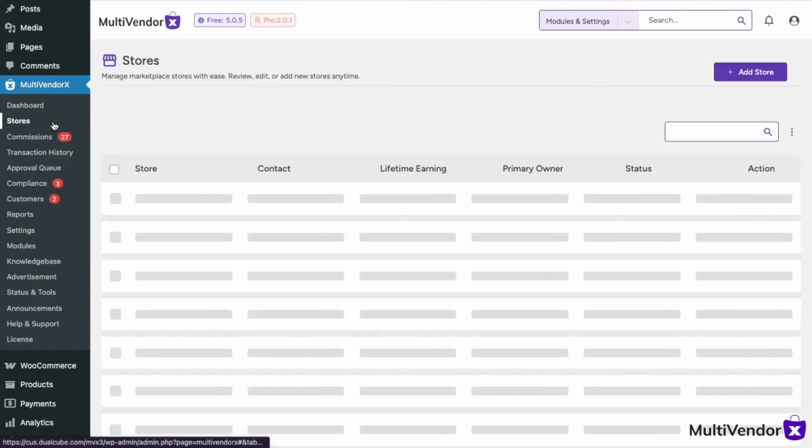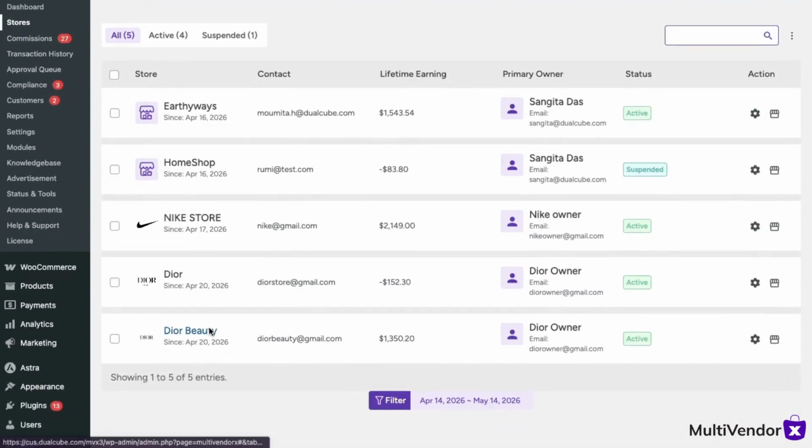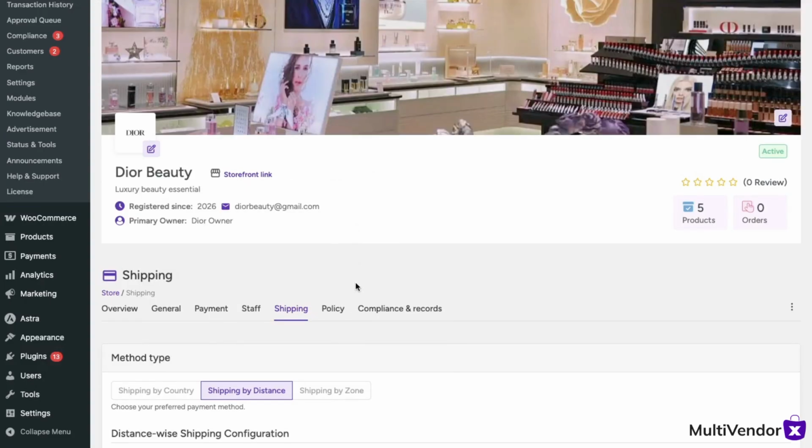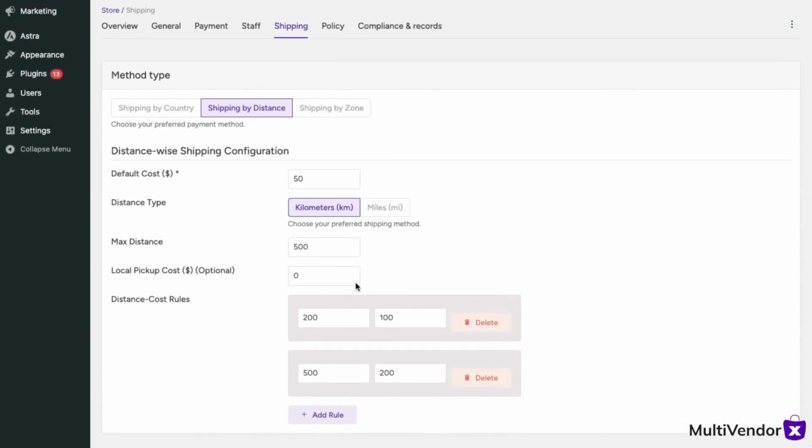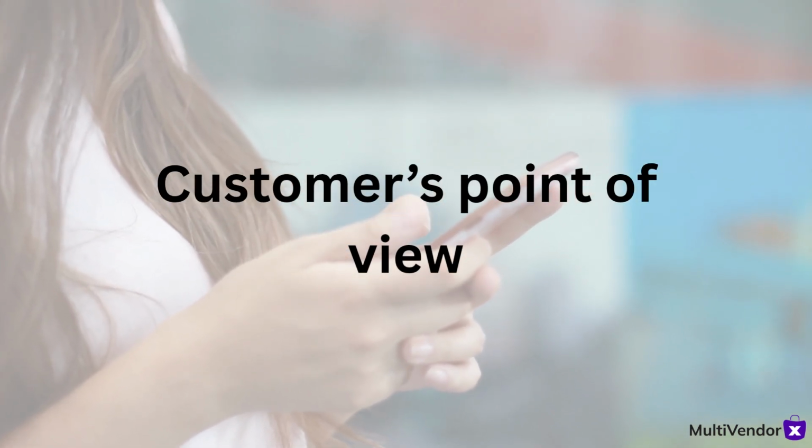Go to Multi-Vendor X, Stores, select a specific store, Shipping, choose Shipping by Distance. From here, the admin can manage and edit all distance cost rules for the specific store directly from the admin panel. Now let's see how distance-wise shipping works from the customer side.